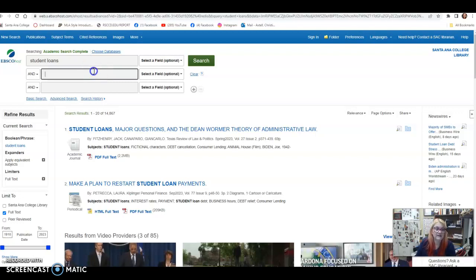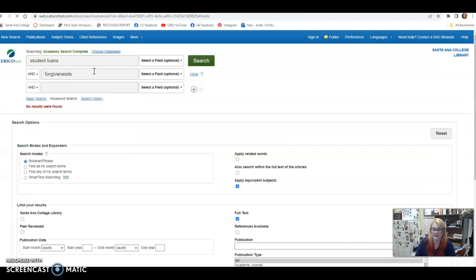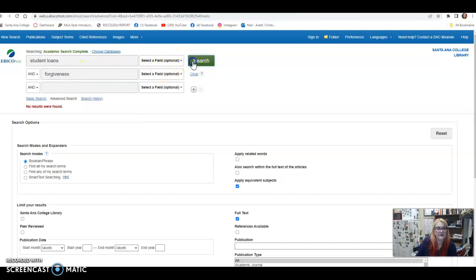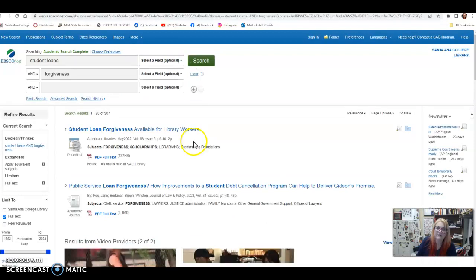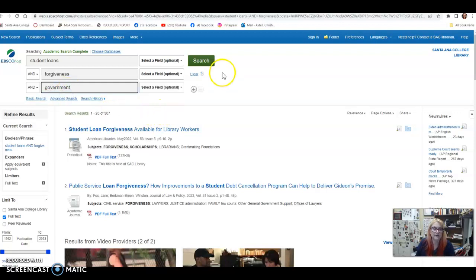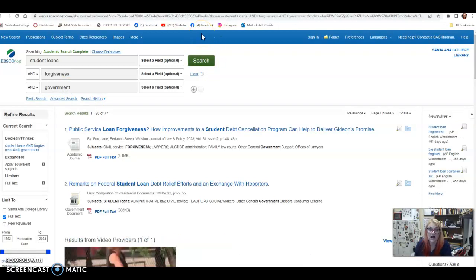Let's say you want to look at student loans. Let's talk about forgiveness, right? Should they be forgiven? Oh, I spelled forgiveness wrong. Forgiveness. And then if I search that, okay, now I have 307 sources. That's a little bit more workable, but maybe I want to look specifically for government forgiveness. So I'm going to type in government. And we search. And now we have 77 sources. That's a lot easier to deal with.